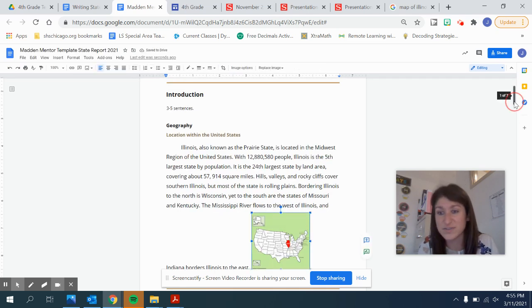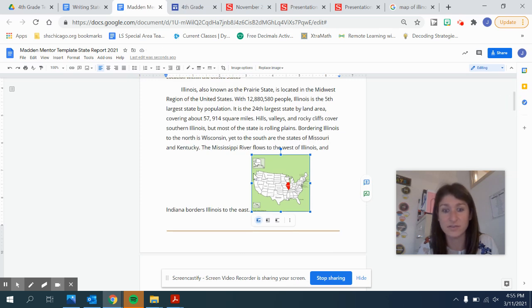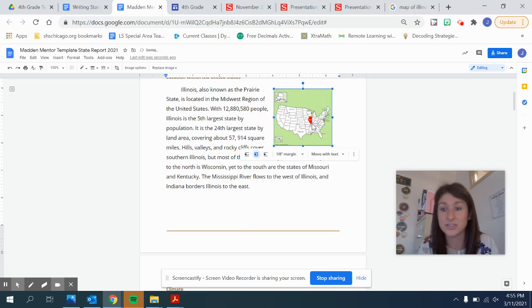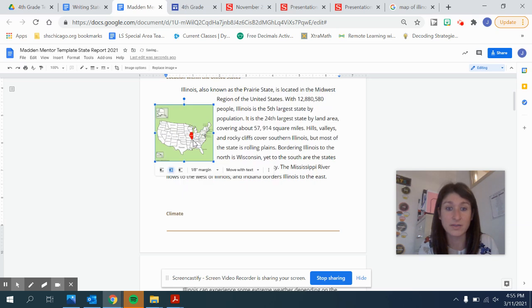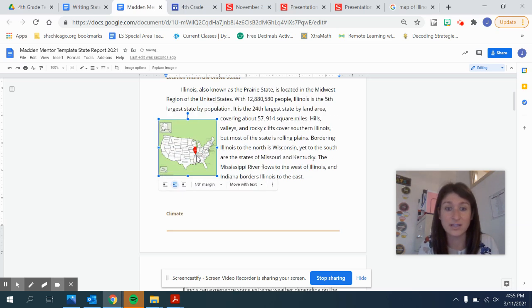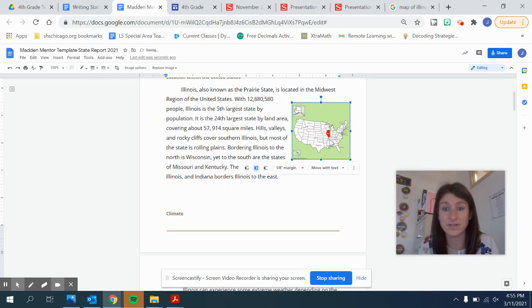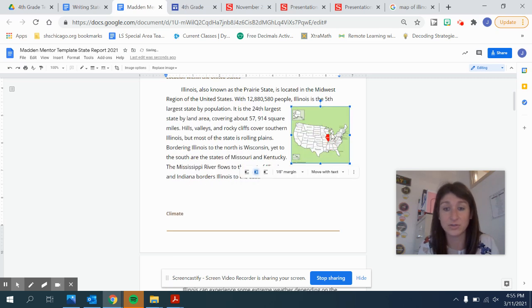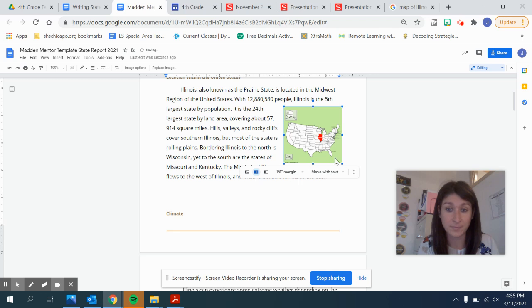It kind of moves my font a little all over the place, which I don't like the way that looks. An easy fix to this is if you click this second little box here, it's called wrap text. And now I can move my picture and it'll adjust my text with it. Maybe I want it on this side. Okay, so you can kind of play around with it a little bit and see the format that you'd like and how you would want your paper to look.